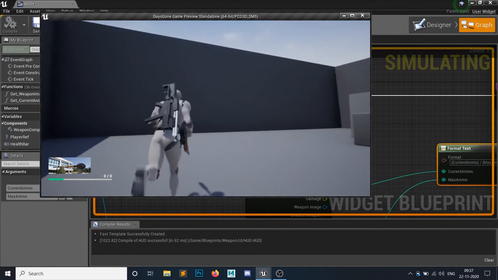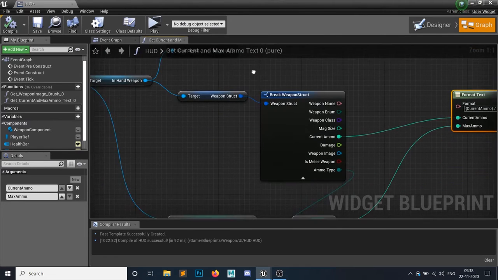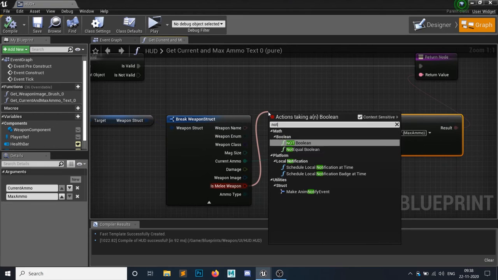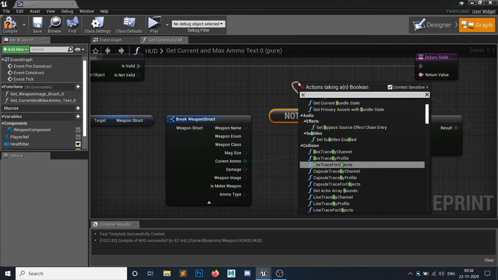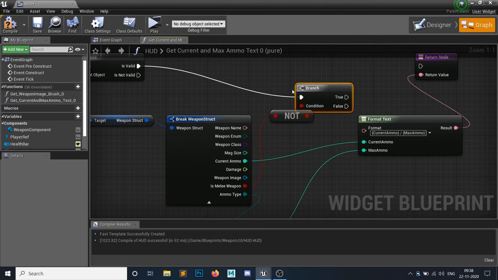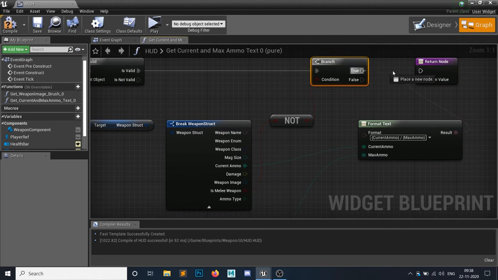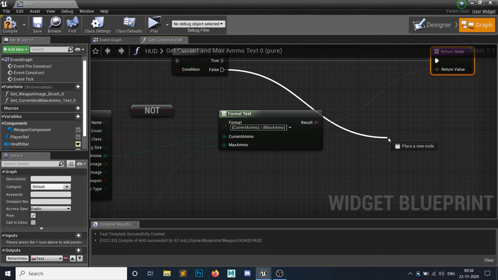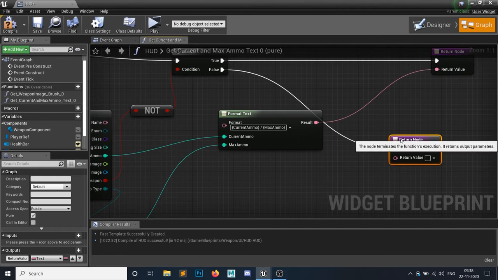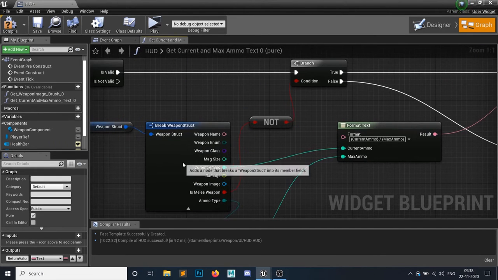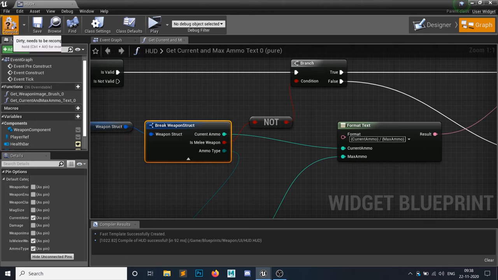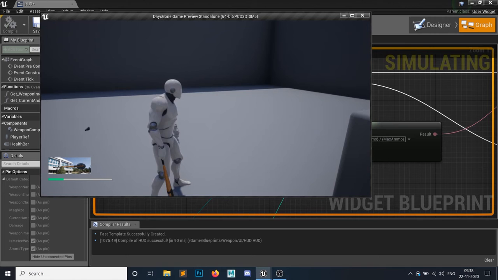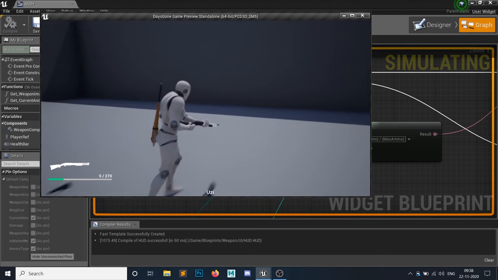Now the problem is, even if my melee weapon is showing, it is changing, but I don't want to show it for my melee weapons. So if it's not a melee weapon, hit branch. If it's not a melee weapon, then I want to show this. If it is a melee weapon, then I will simply return nothing, so it will simply set it to blank. I will hide all the unconnected pins, hit compile, save and play. Okay, my melee weapon is not showing anything, but for this it is showing.